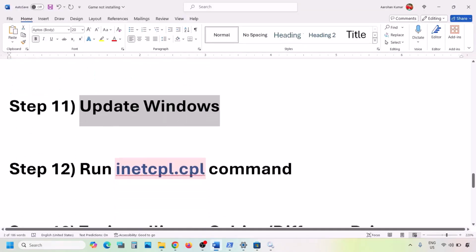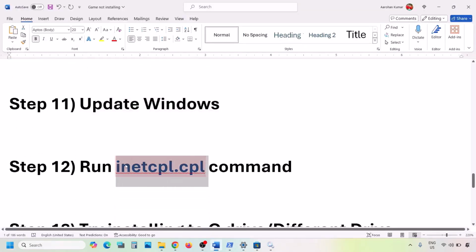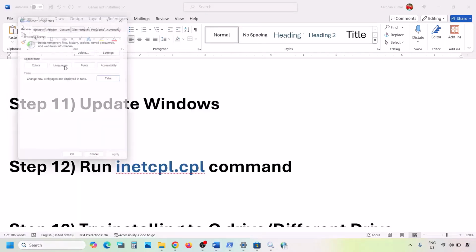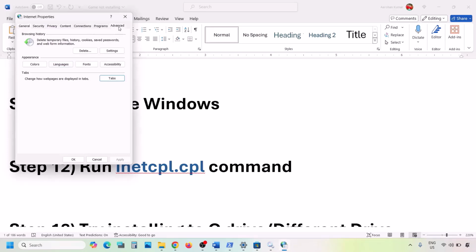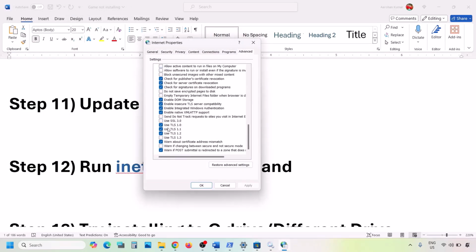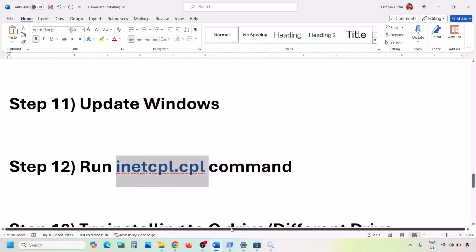Now the next step is to run the inetcpl.cpl command. Type inetcpl.cpl in the Windows search box and open it. Now go to the advanced tab on the top. Scroll down. Here you can see use TLS 1.0, use TLS 1.1, use TLS 1.2, use TLS 1.3. Make sure all 4 are checked. Now hit apply, click on OK, and then check.